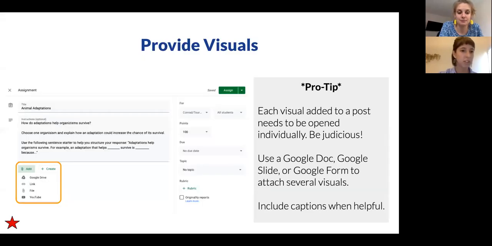Actually, going back to this one, Evelyn, if we wanted to attach multiple images, so if instead of going to Google Drive and inserting one image, what could we do so that we could include multiple images in our file? Do you have an answer for that?